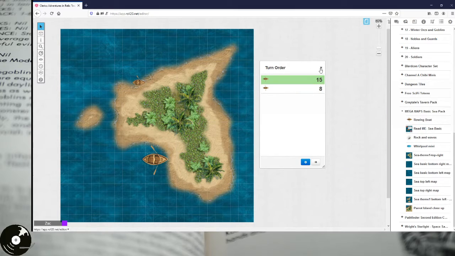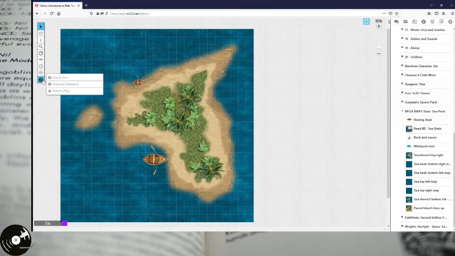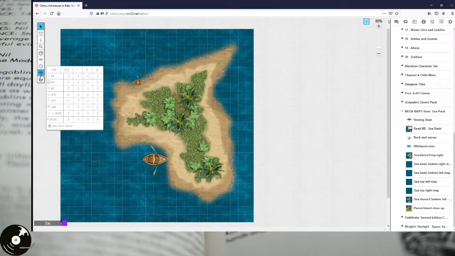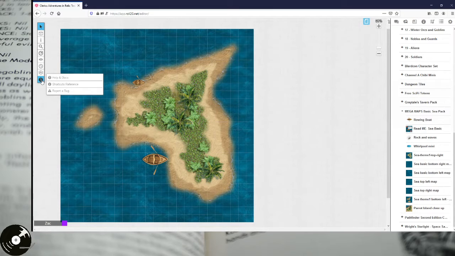All right. So we're going to go ahead and close the turn order now, as that's, again, about the end of it. Last but certainly not least in our tools, and I'm going to go ahead and say that's last because this last one here is your helps and shortcuts and reports of bugs. That's standard, straightforward. Hey, I need more information. Hey, what do I do for this? Hey, this stuff is broken.